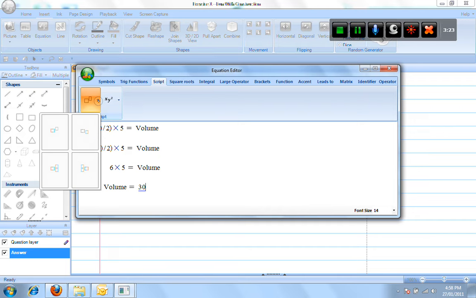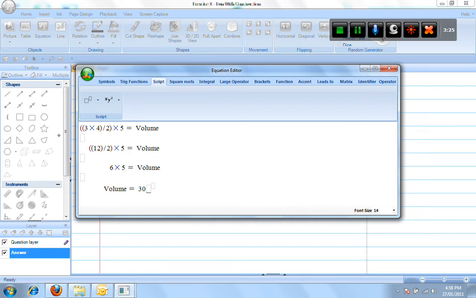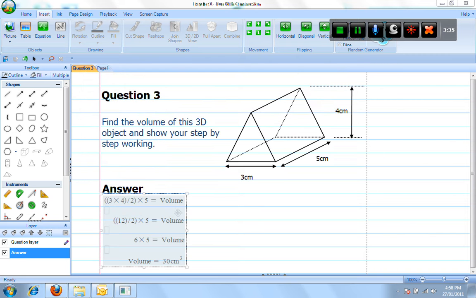So we want to go to script and we want this sort of template. In the bottom we're going to type in centimeters, and up the top I'll just click in that box and type the 3 for cubed. If we close that down, it goes onto the screen like this, and it's all lined up there. So the students are going to do this and they're going to get their answer.